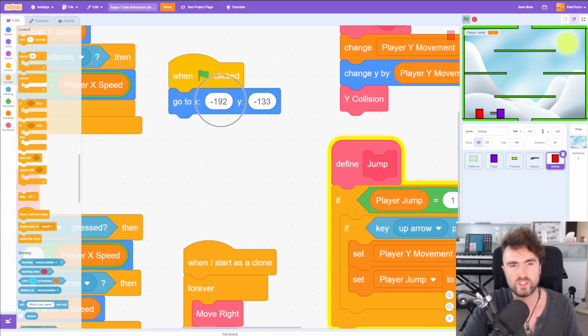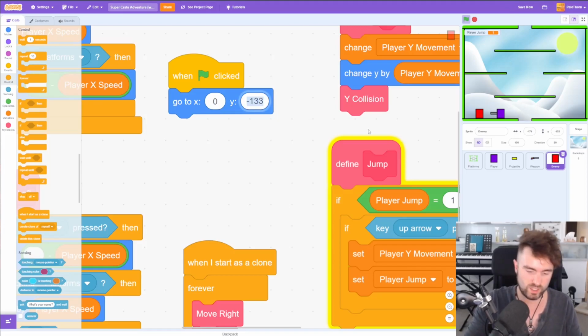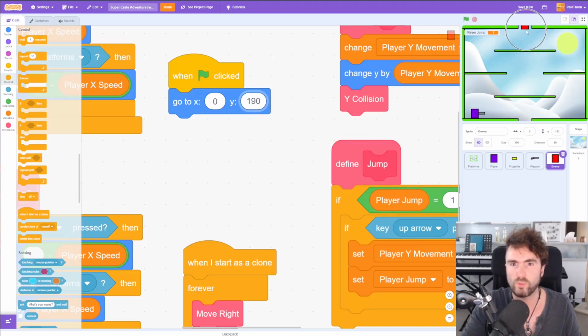Now, this is the starting position of the enemy. Now, we want our starting position to be at the very top of the screen and in the middle of the screen in terms of X. So our X needs to be in the center, so that is 0, and our Y needs to be at the very top of the screen, so that is 100, and let's say 190. Now when we hit go, the enemy should go to the top of the screen in the middle.